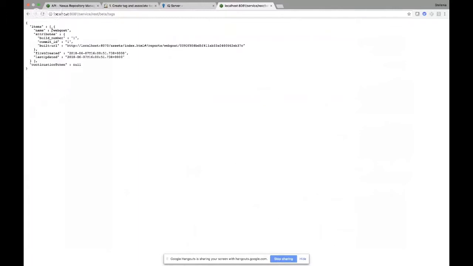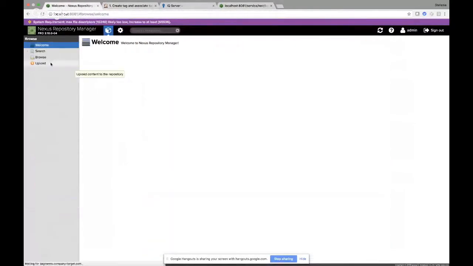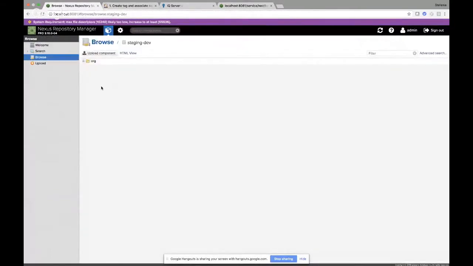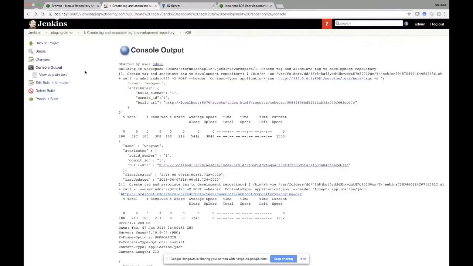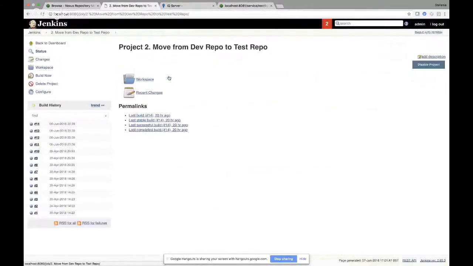If I go back to my URL for testing what tags I have in the system, you can now see I have a tag called webgoat and with it the enriched metadata. Just to be triple safe, I will show you as well in my repository. In my staging dev, the web container is still there.